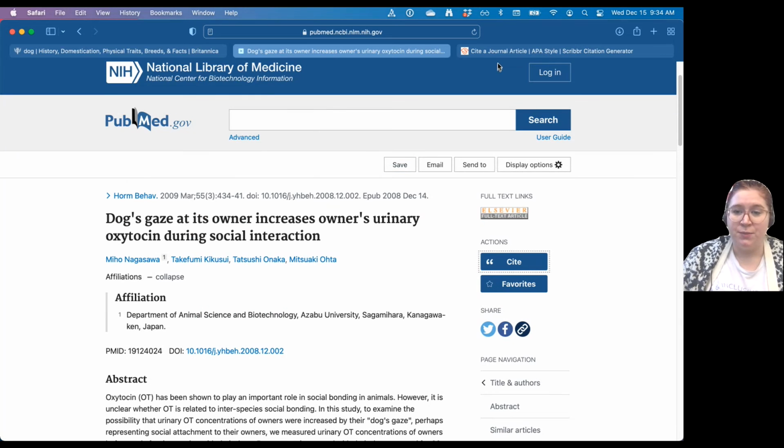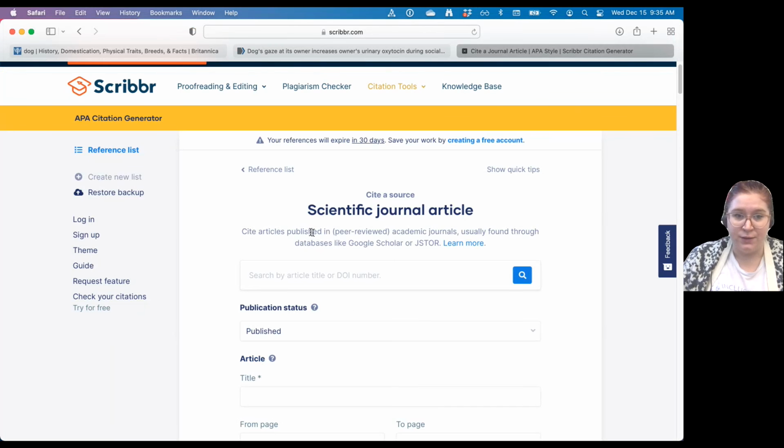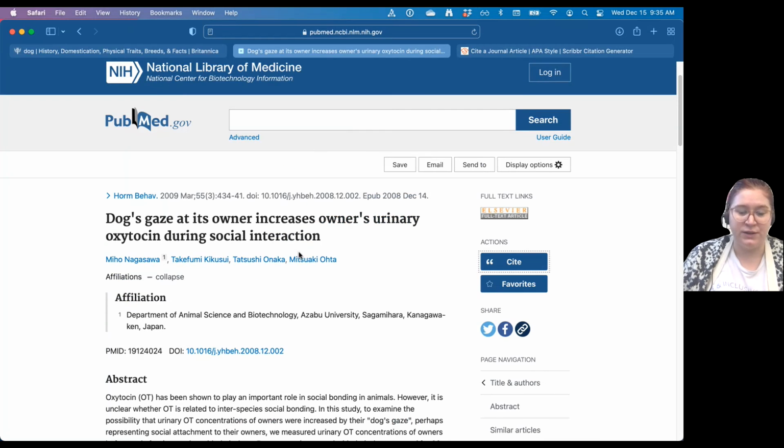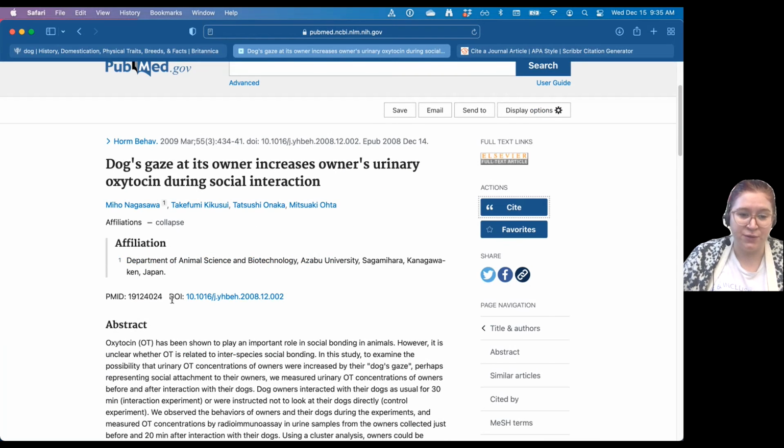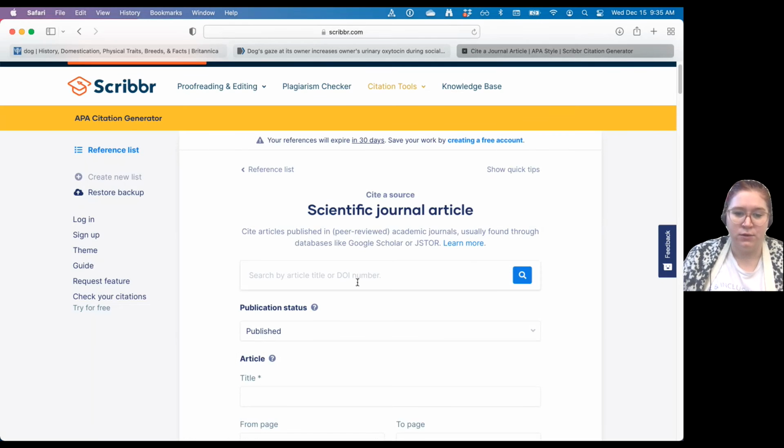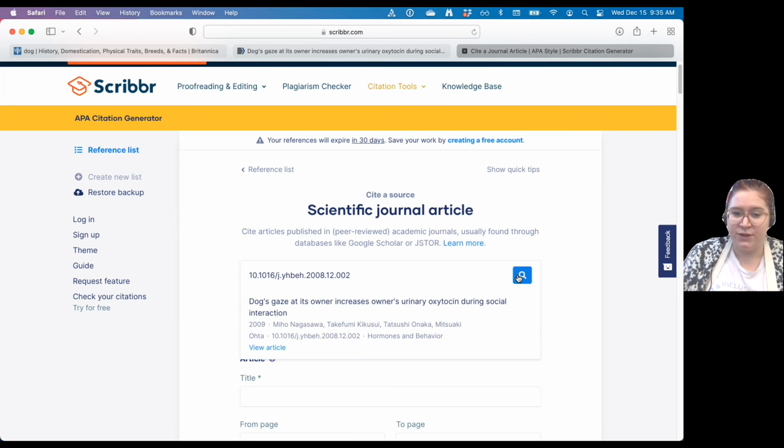So when you look up on Scriber, it's a search by article title or DOI number. And I found it's actually easier to do it with the DOI number. You can just type in the title, it just wasn't finding it as quickly. I think this is easier. So you hit search. There it is.